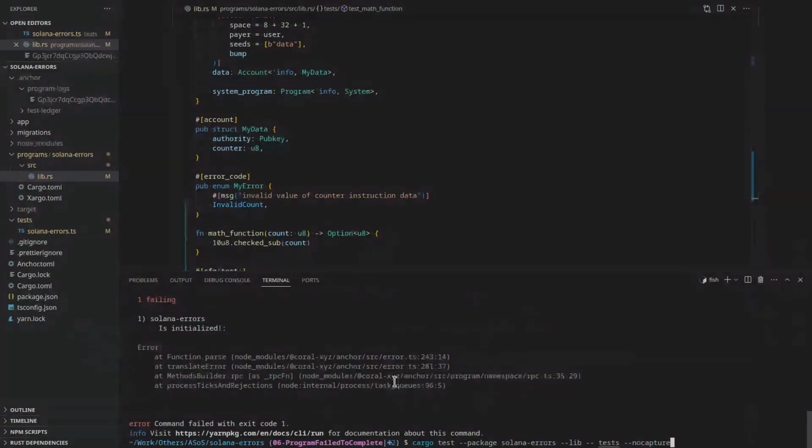Or also you can just run cargo test like that, and it will automatically execute all the integration tests, Rust integration tests, and also the unit tests. So these are the unit tests.